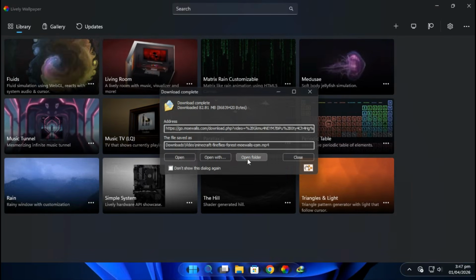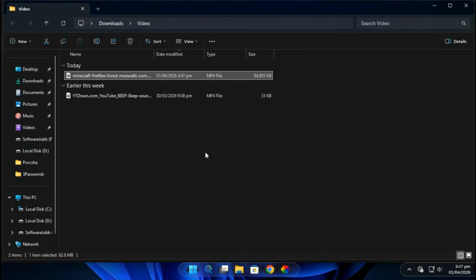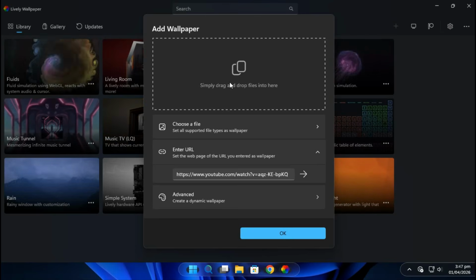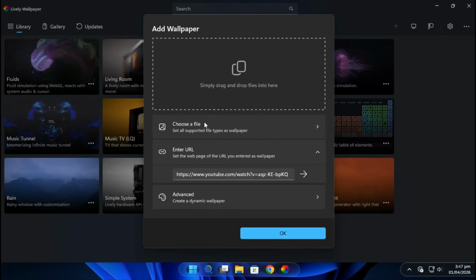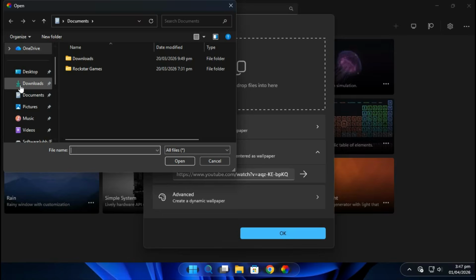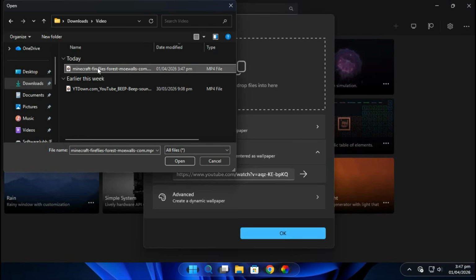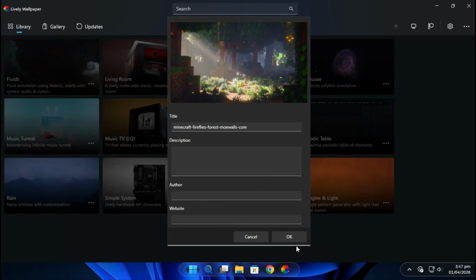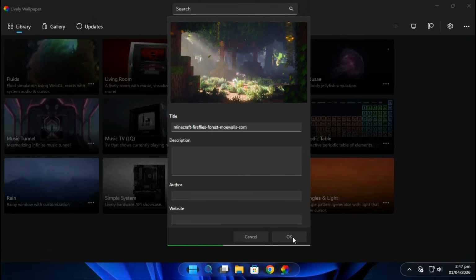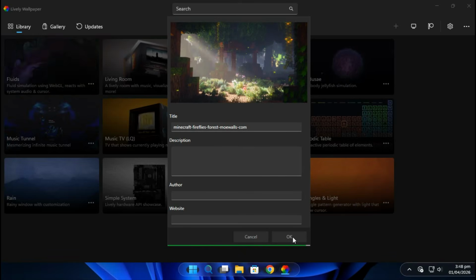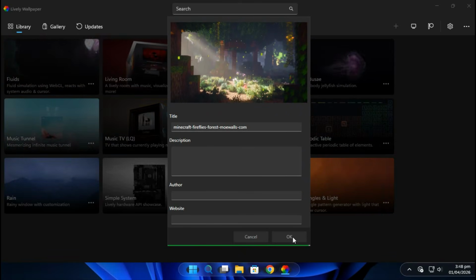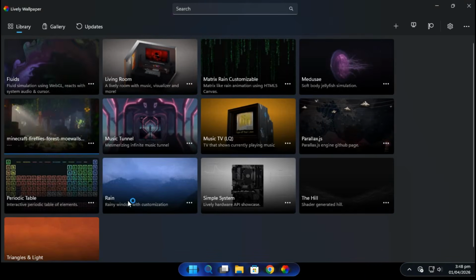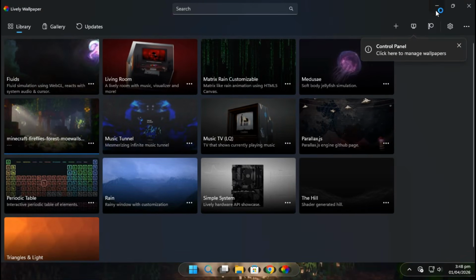Once the download is complete, go back to Lively Wallpaper and click the plus icon. You can either drag and drop the wallpaper or click Choose File and select the downloaded file. Now you can see the wallpaper has been successfully applied.